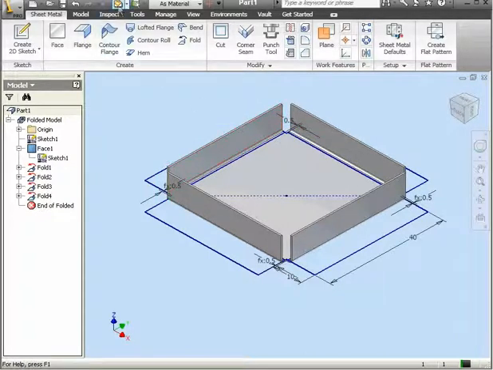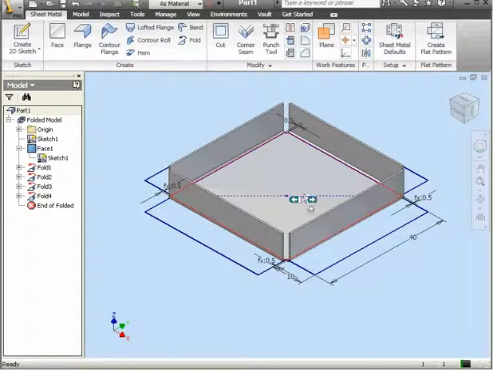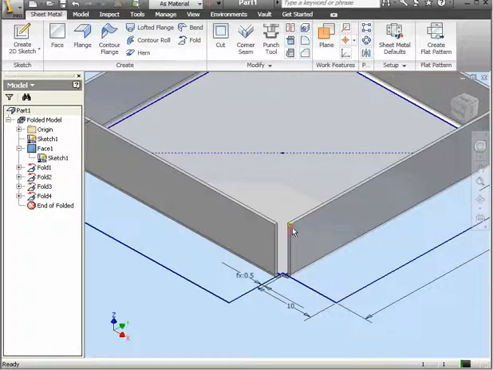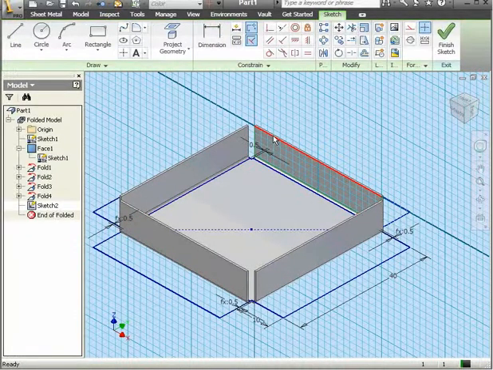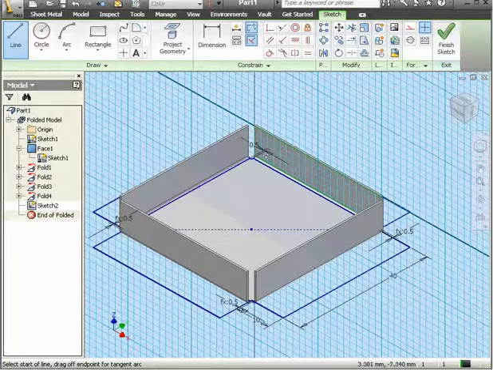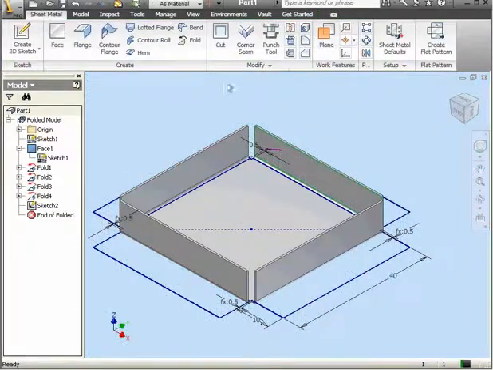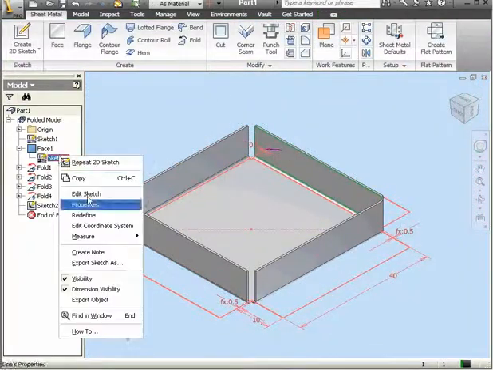All of the other dimensions will modify accordingly. We update our model. The gap becomes smaller. Let's create one more sketch now. I'm going to use this face. If I create a line which is not coincident to the edges, let's try it out, exit, and let's hide sketch 1.